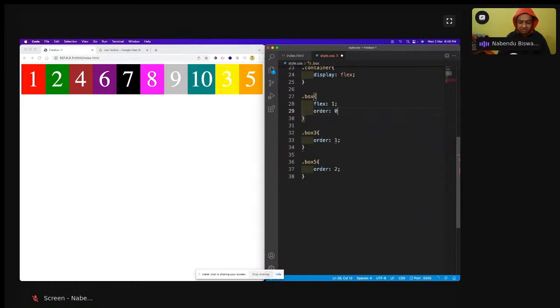Order 0. Programming always starts with 0. One thing is that programming always starts with 0. By default everything is order 0, which I have not given. Arrays start with 0. Everything starts with 0. So ordering is 0, like this. Okay, so that's why it came. Hope it is clear now.